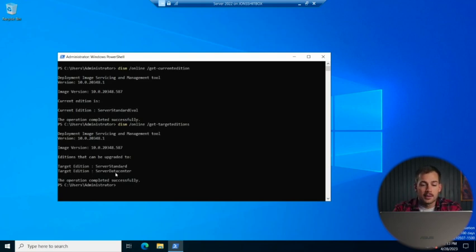Now to actually upgrade to one of these editions, we'll run the following command. And this command is dism /online /set-edition. And then here you'll type the edition that you want to upgrade to. In this case, we have typed out ServerDatacenter. And then we'll do /productkey.